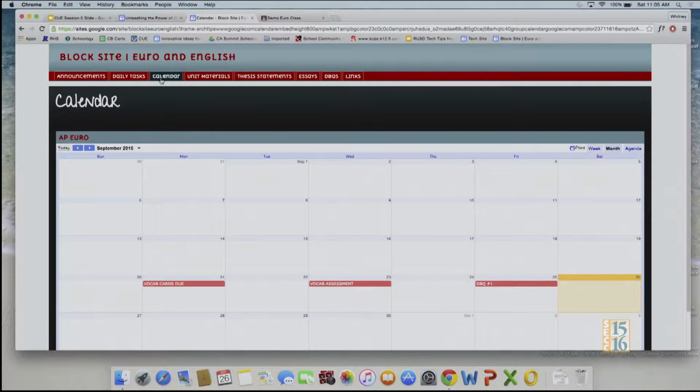There's only a few things on here right now, but students then would be able to see their due dates on the Google Calendar, and both Erin and I shared our calendars together, so they had all of their due dates in one central location.